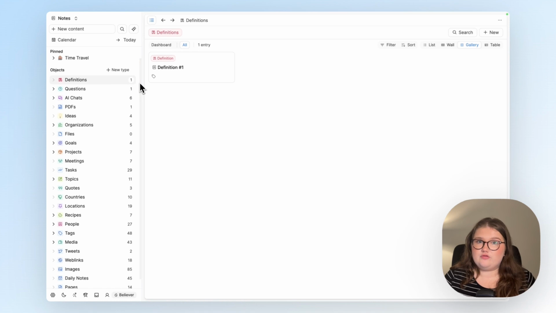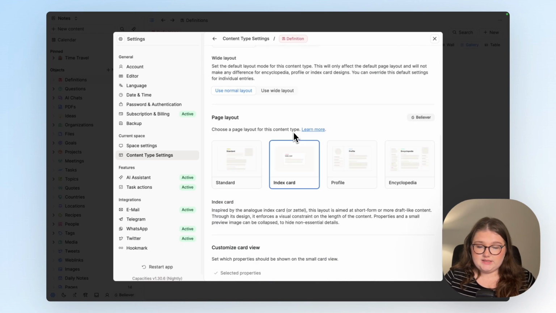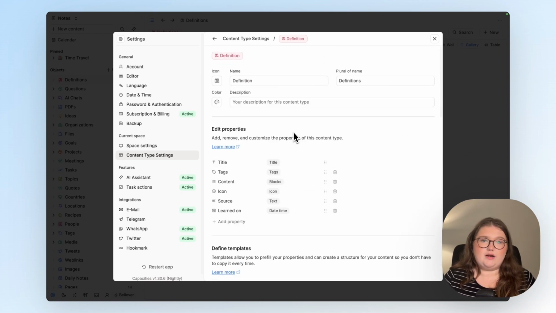So that's really it for creating an object type. You want to click the new button, you want to name it, and then you just want to update the settings to be whatever you would like them to be, bearing in mind that whatever changes you make will be applied to every other instance of that object type. But it does allow you that kind of flexible customization for the information that lives within the studio of your mind.